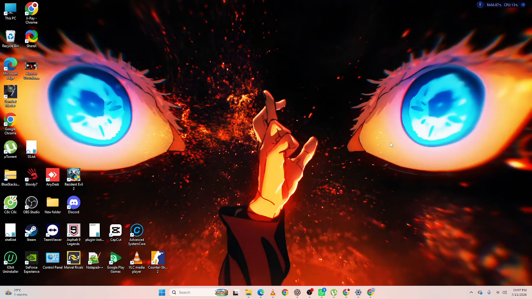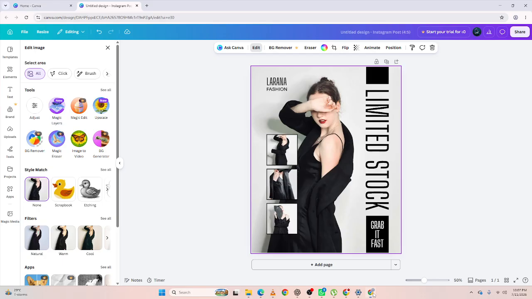So let's get started. First, sign into Canva and open an existing design or create a new one. Once the editor loads, you're ready to start adding text to your project.